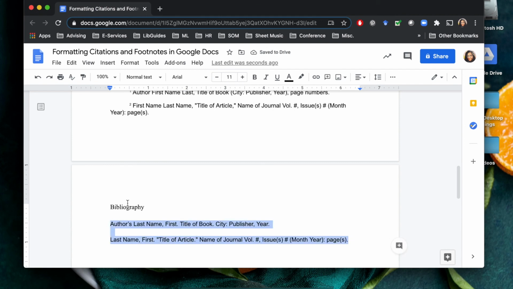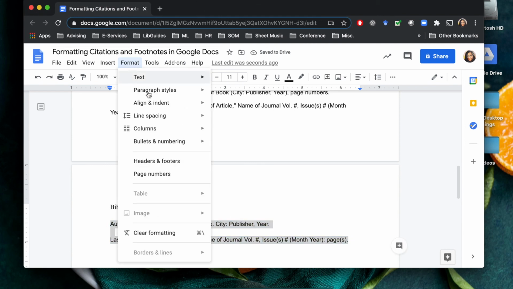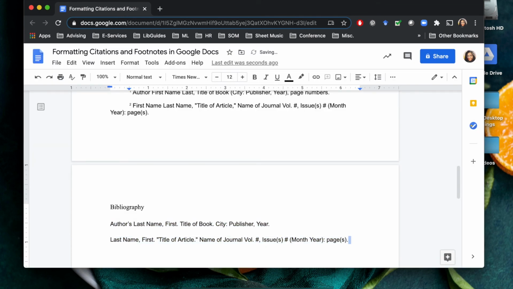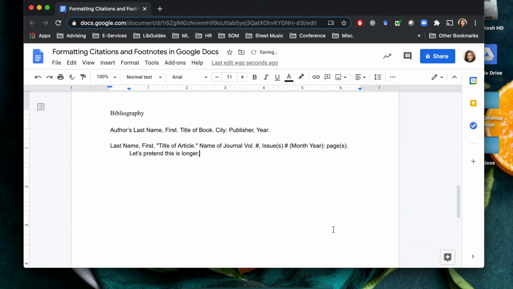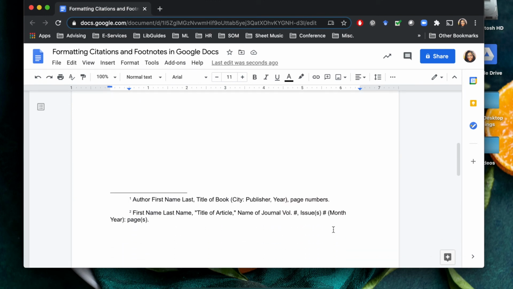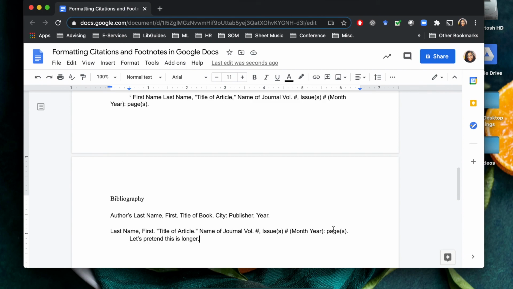Go ahead and format, change our alignment and indentation, and again, we want hanging for the bibliography. And let's pretend this is longer. Looks like our hanging indentation is working. There we have it. We have all of our footnotes and citations and our bibliographic citations formatted correctly.